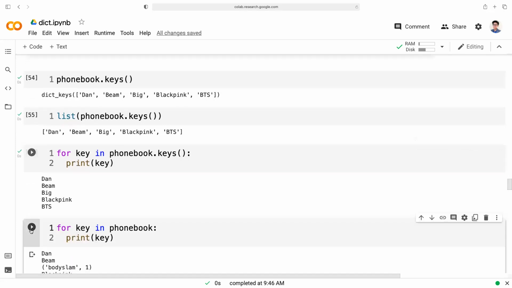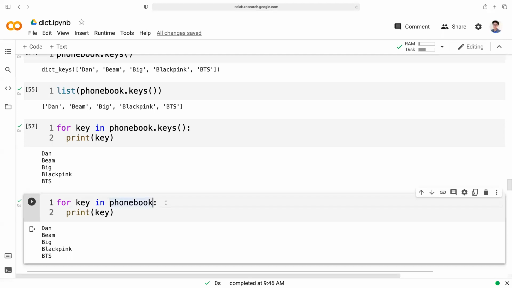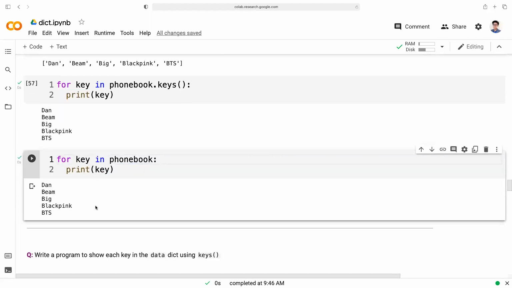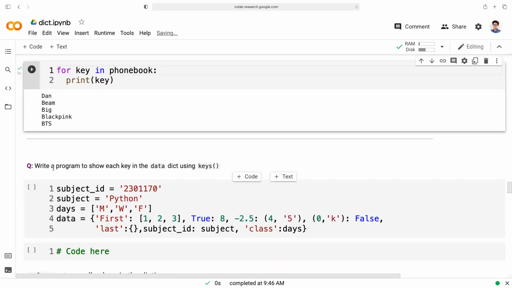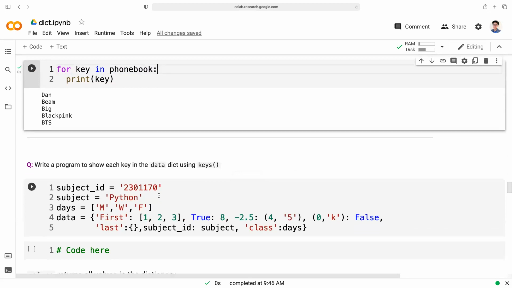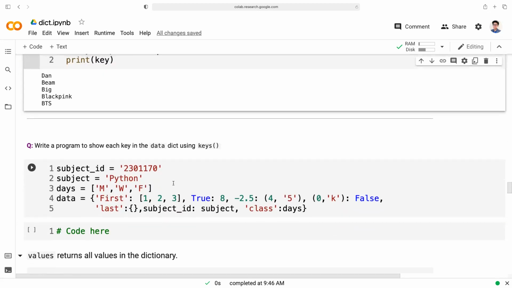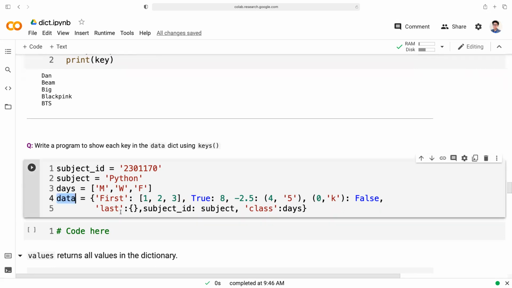Okay, and we also know this as well, without dot keys here. By default, this line is going to iterate over the keys. Okay, so this one is not difficult. You can do it on your own, okay? So given a dictionary, can you write code using the keys function to iterate each key in the data?